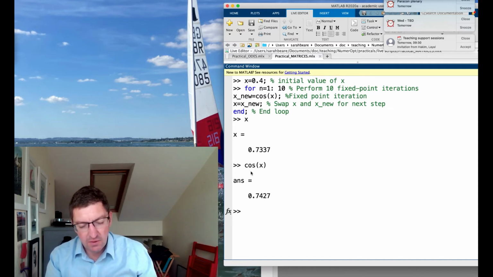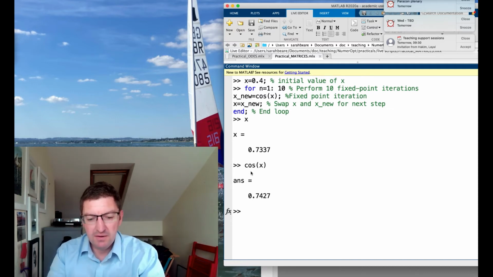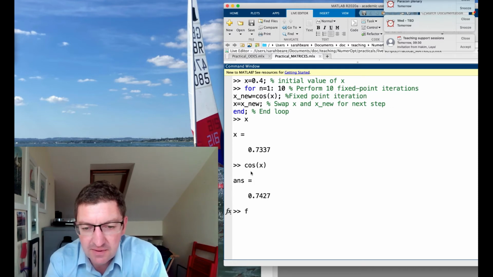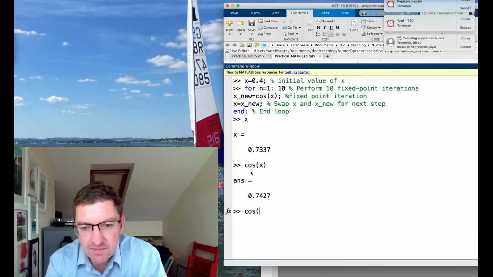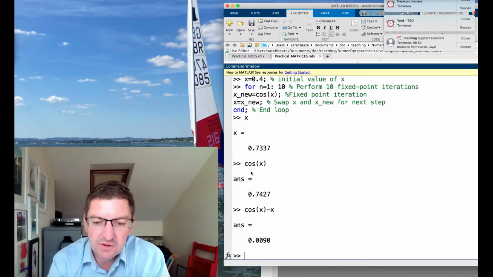Or f of x, which is simply cos x minus x, should be close to 0, which it kind of is.